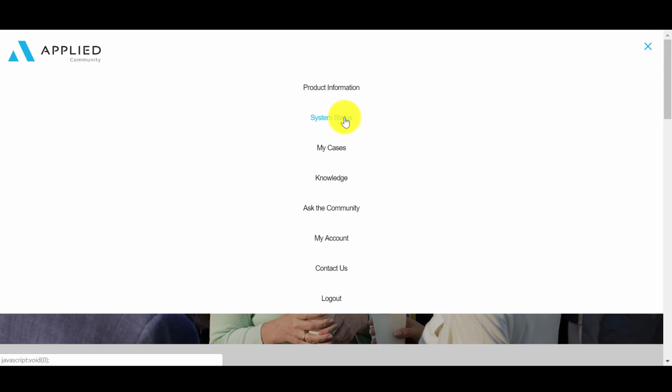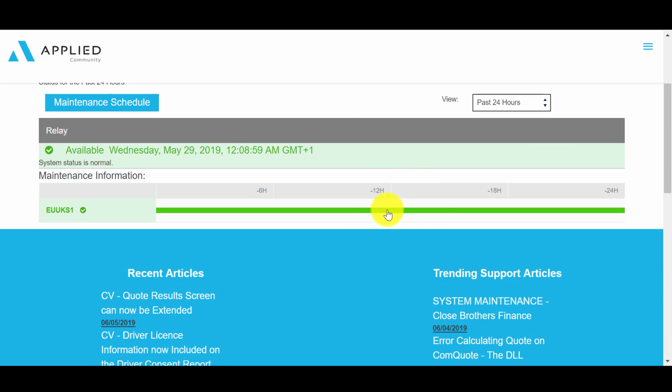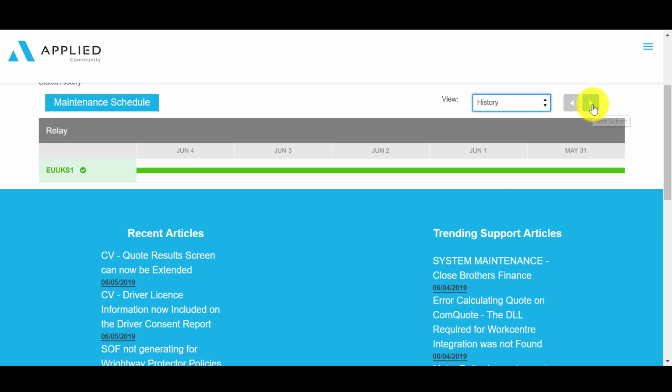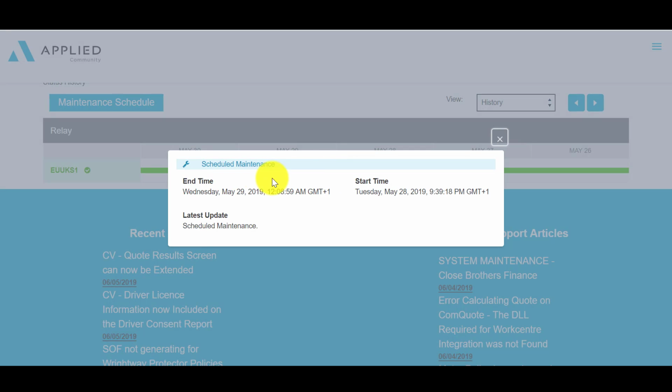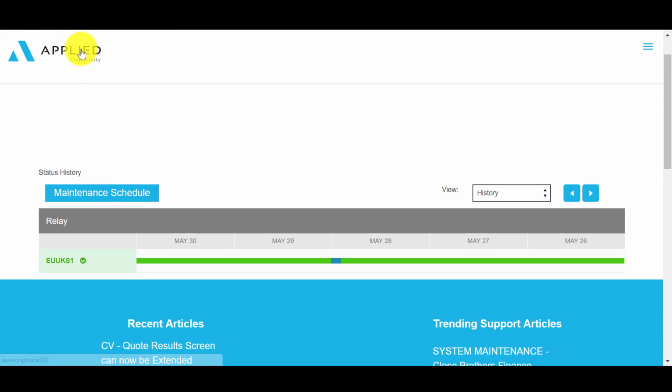So next, let's look at system status. So this allows you to see your system uptime in the last 30 days. So we just click on history and click on these tabs. You can scroll down the last 30 days. And if I click on this blue section here, I can see when maintenance was last carried out on the system. Click on Applied Community, that'll bring you back to your home page.